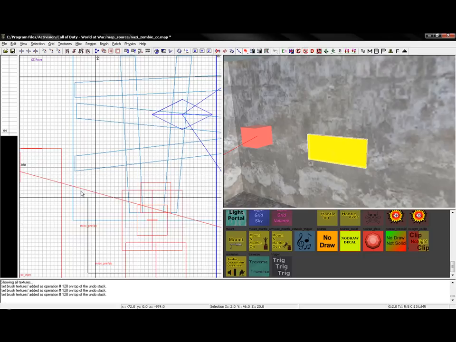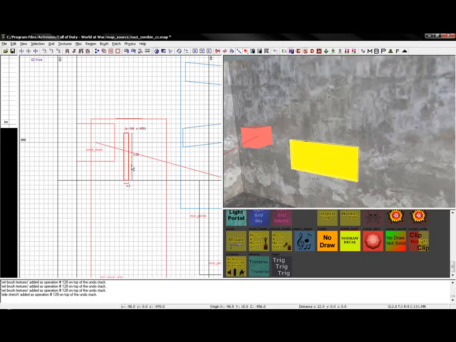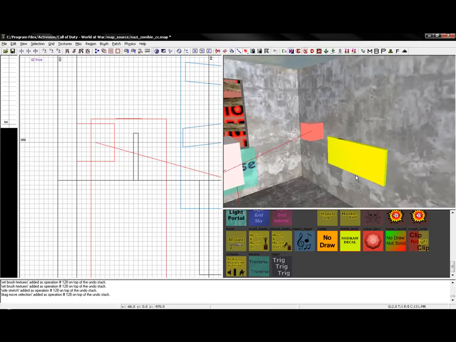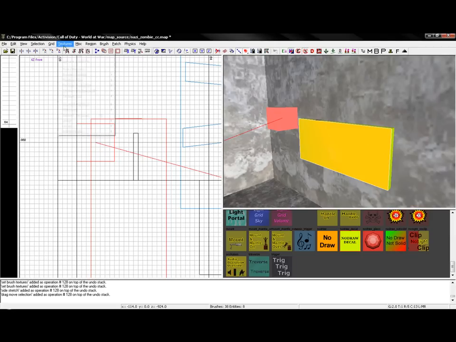So, I'm going to push this out for now. And I'm going to press Control and Shift just to select the front face. And let's go down to Locale. Let's change it to Decal.